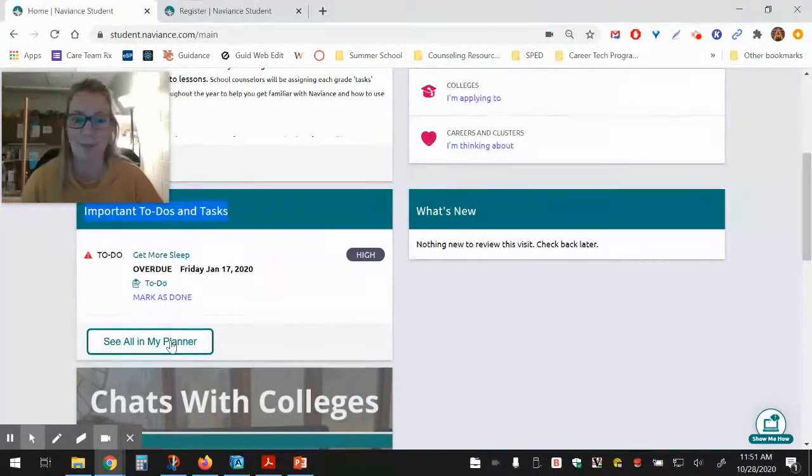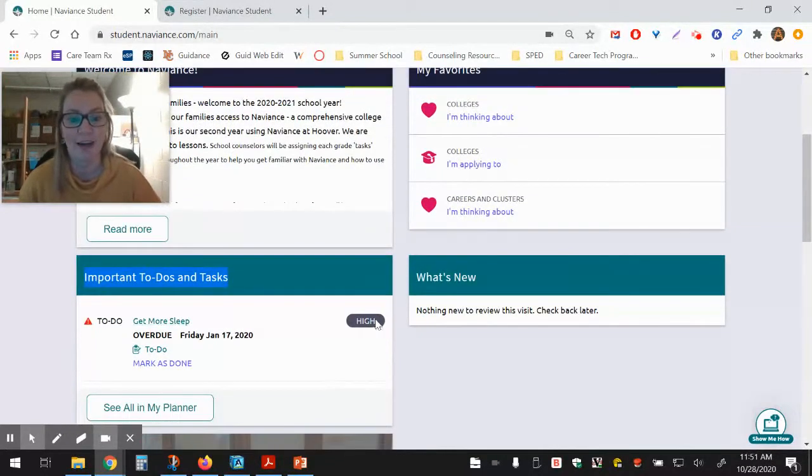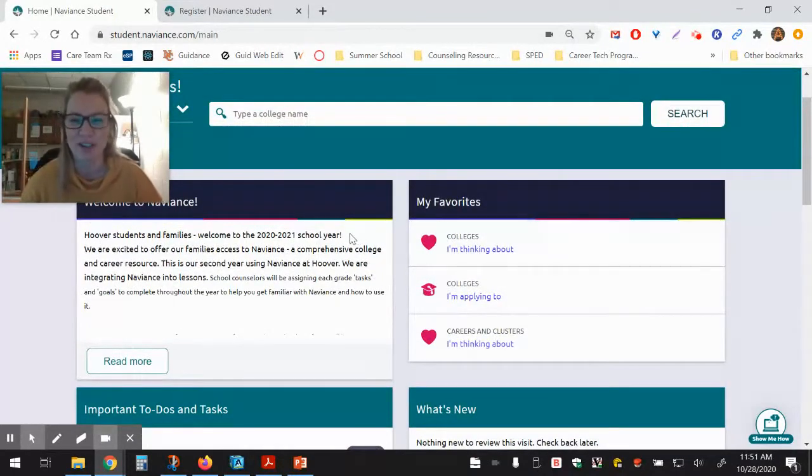So maybe they wish to add their homework assignments, or maybe they wish to add just a general goal, take the ACT by such and such a date. They can click on this button and they can add goals that are unique to them. And then Naviance will remind them to do those things. But as I said, we may also assign them tasks that populate there too.